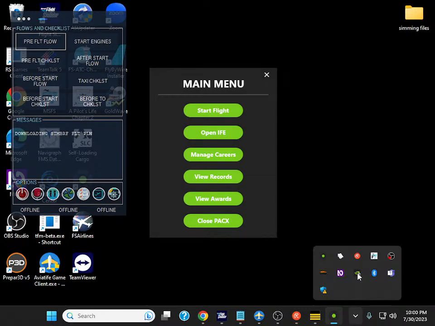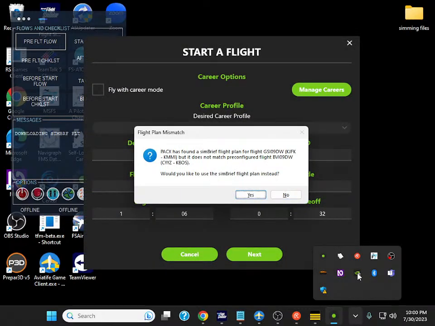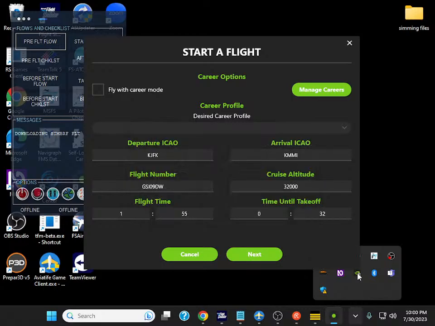PACX main menu. Map view, records button, view awards button, close key button. Start flight button. No button, Alt plus N. Yes button, Alt plus Y. What'd that say? Would you like to use the sim brief flight plan instead? Yes. PACX start flight window. Fly with career mode checkbox not checked.